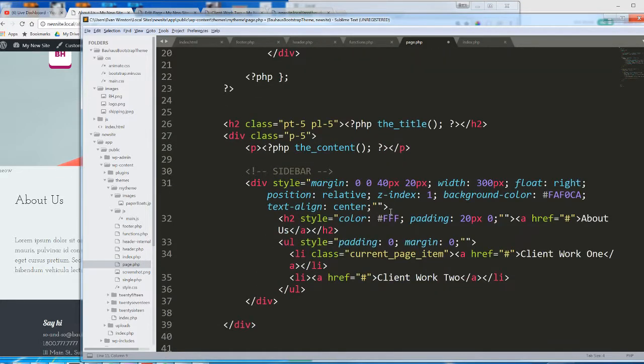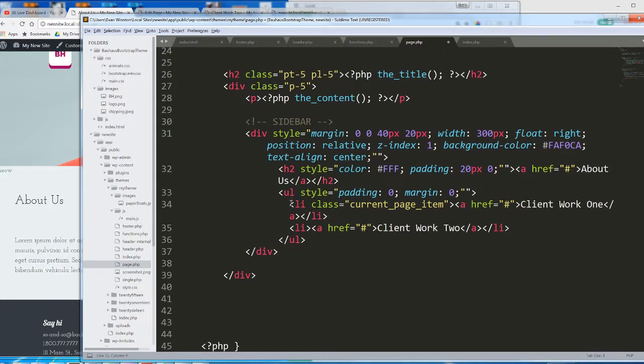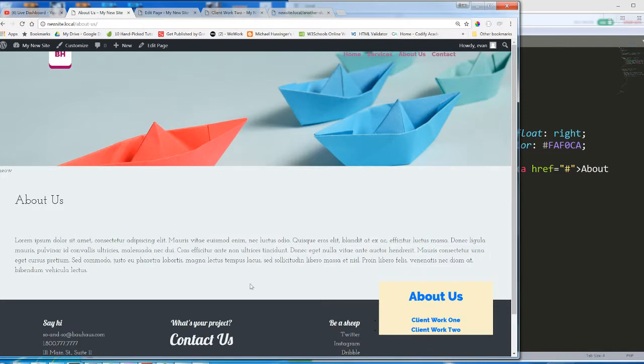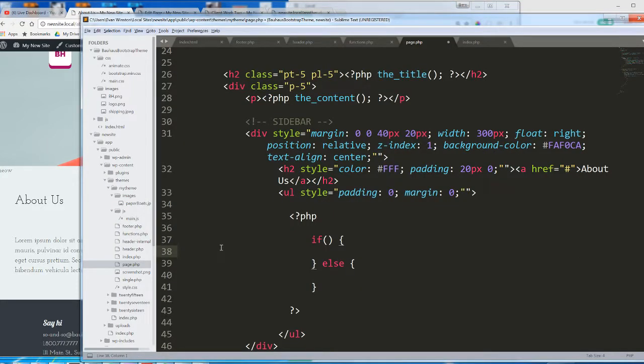So back to the sidebar. I'm actually going to delete all the content of this UL inside our sidebar. And inside the sidebar, I'm going to jump into PHP mode and out of PHP mode. And inside, we're going to write an if statement and an else statement. Okay, now what we want this to do is display specifically the children of a given parent.